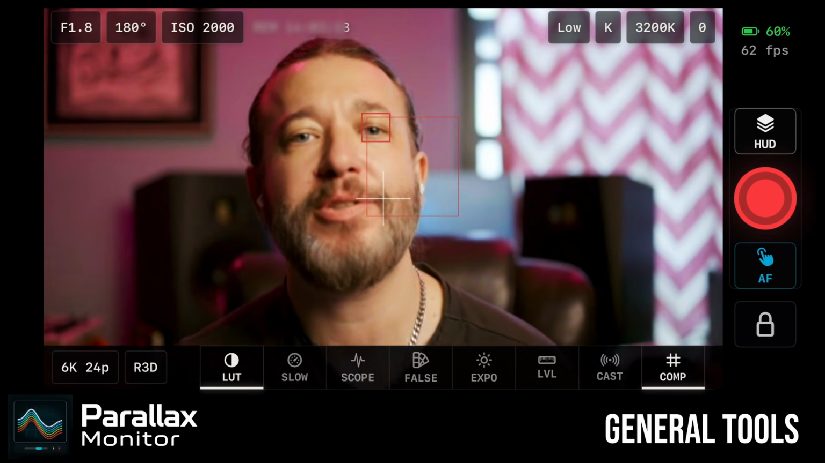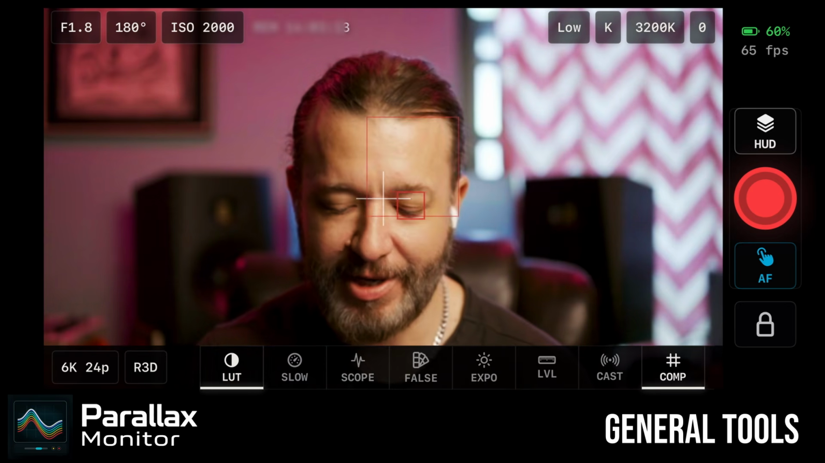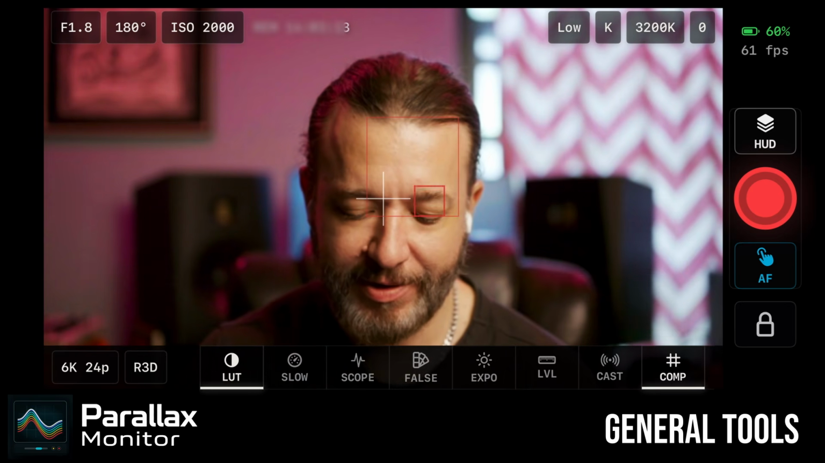If there are any other composition guides that you guys want, just let me know in the comments and I'm happy to add them. I just have some of the basics.